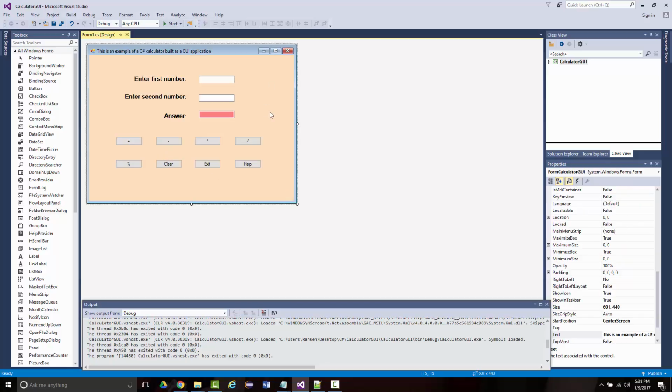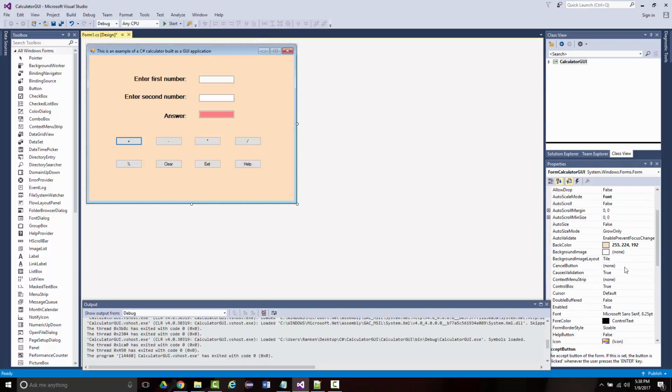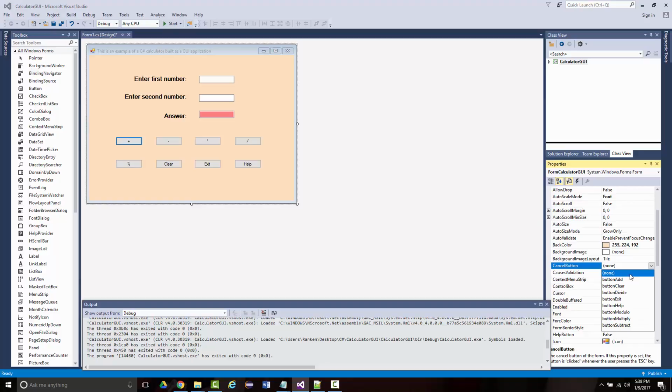I click on the form, just on an empty spot on the form, single click, and I come up here to what's called accept button. There it is. Notice none are set right now. If I click this and click the down arrow, it shows me all my buttons. I want to choose button add. Then I click on here again and go down to cancel button. Again, it says none, and I'm going to change that to button clear.